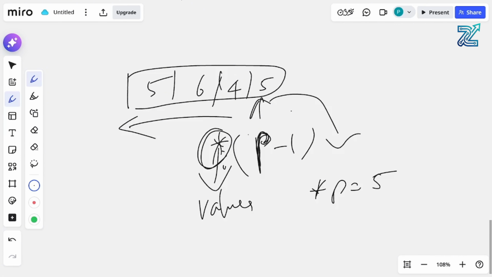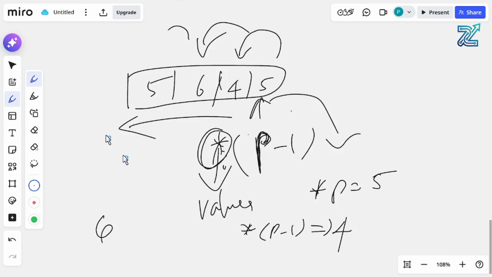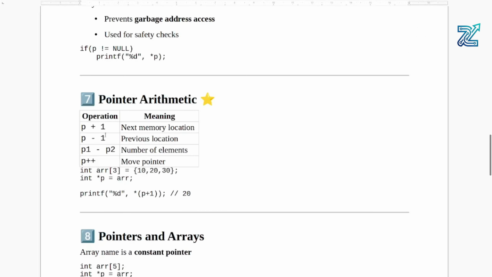If I print star p minus 1, it will move on to the previous memory location, that is 4, and it will print 4. And again if I do p minus 1, it will move on to the previous memory location, that is 6, then it will print 6. Again previous memory and it will print 5. So this is how the previous memory location operation looks. Understood? I hope you understood this.